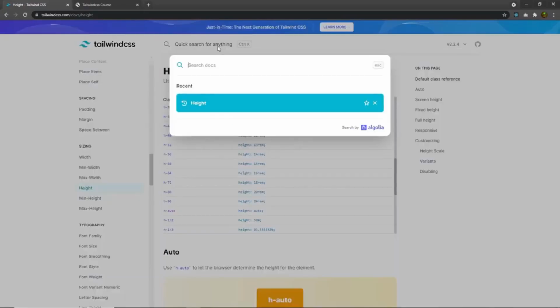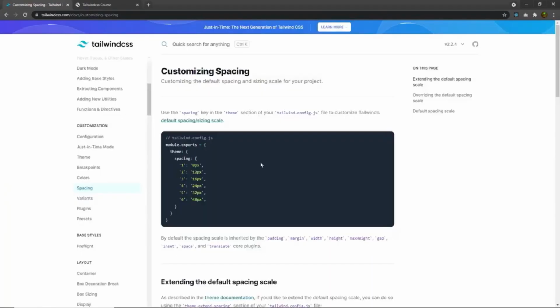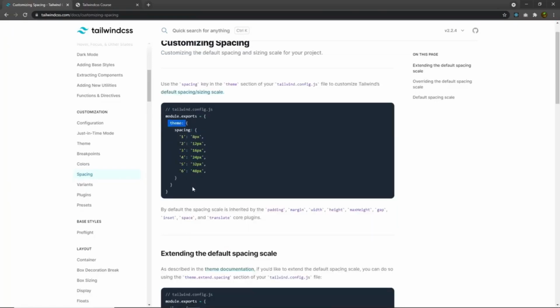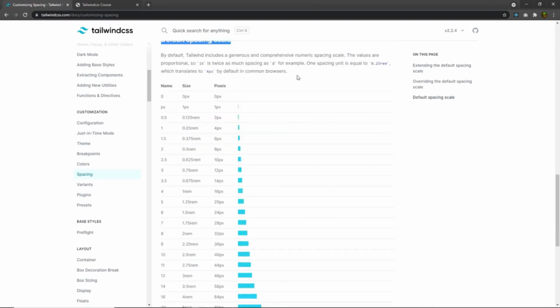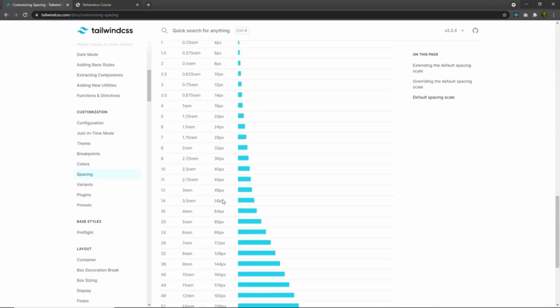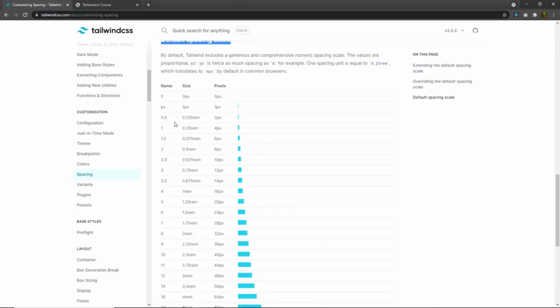If I just search for spacing here, you can notice inside the Tailwind configuration file, inside this theme, we have code something like this. And to this core plugin, we have different values. We can access all these values with dot property. If you want to access these values, you need to specify a dot after the core plugin. When you scroll down, we have the default spacing scale. To access these units, you just need to specify the core plugin and then the property name.